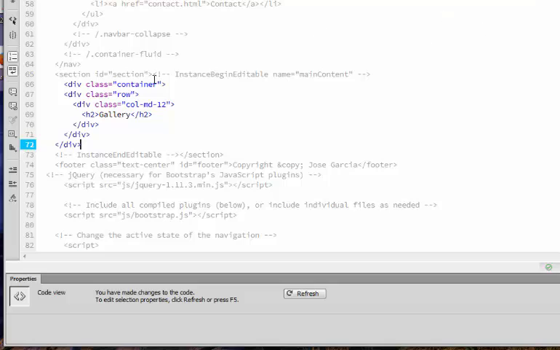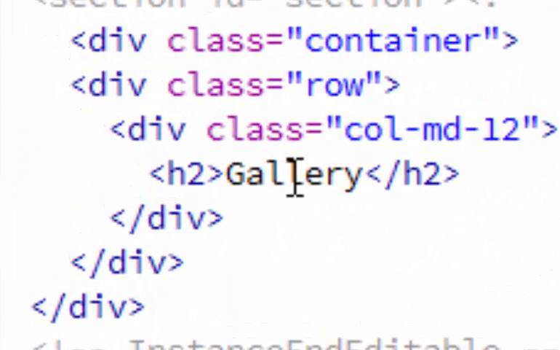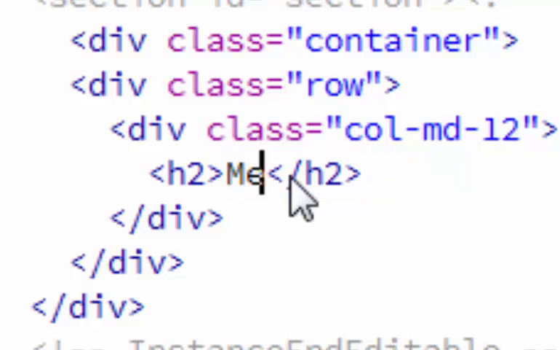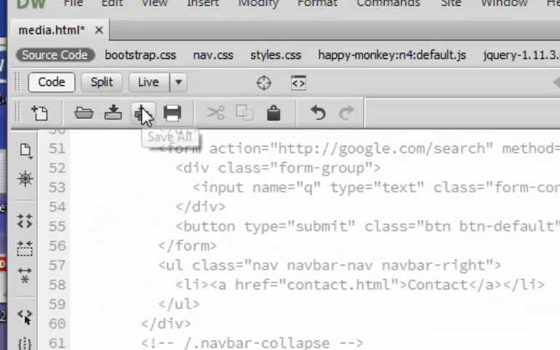And we want to change this H2 text. We want to change it from gallery to media, right? Because this is our media page. So I double clicked on the word gallery, and I'm going to type media, M-E-D-I-A, because this is our media page. And I'm going to go ahead and hit Save All.